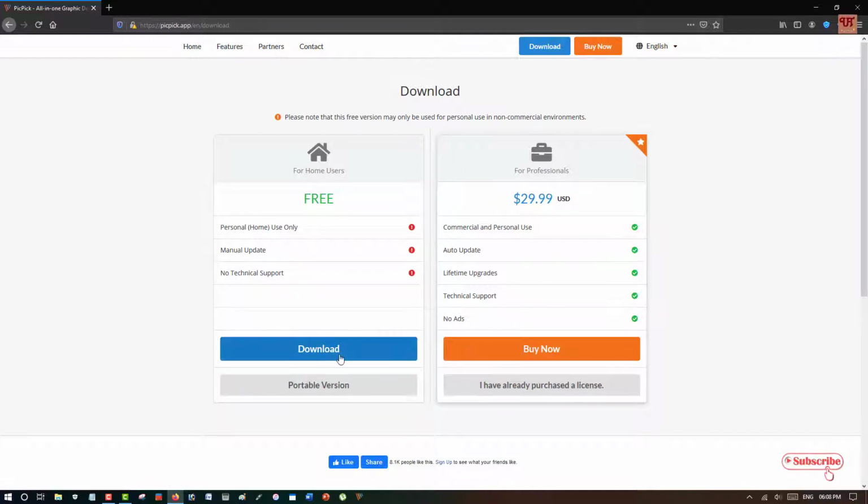And even if you want a portable version, which is smaller in size, you can download a portable version which doesn't need installation. You can directly run the program without installing. But if you want the program to get installed, then click on this download option. So you download and install it. As I have already downloaded and installed it, I'm not going to do it again. So you download and install it first.